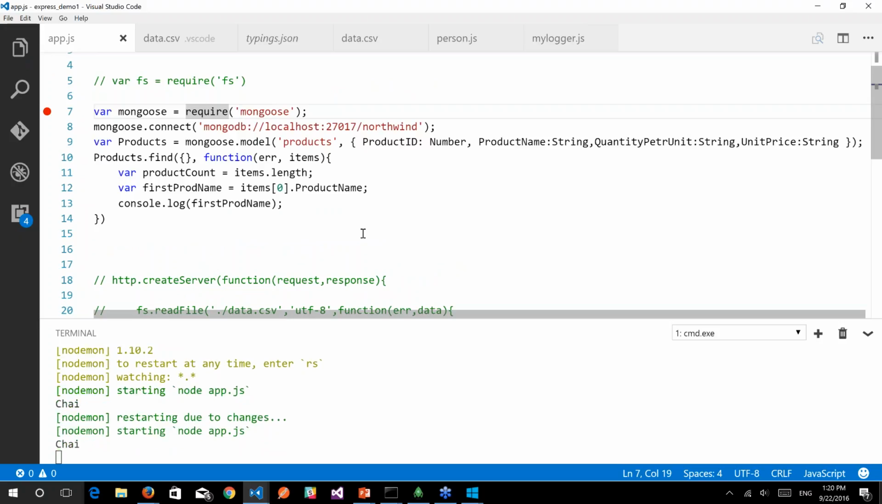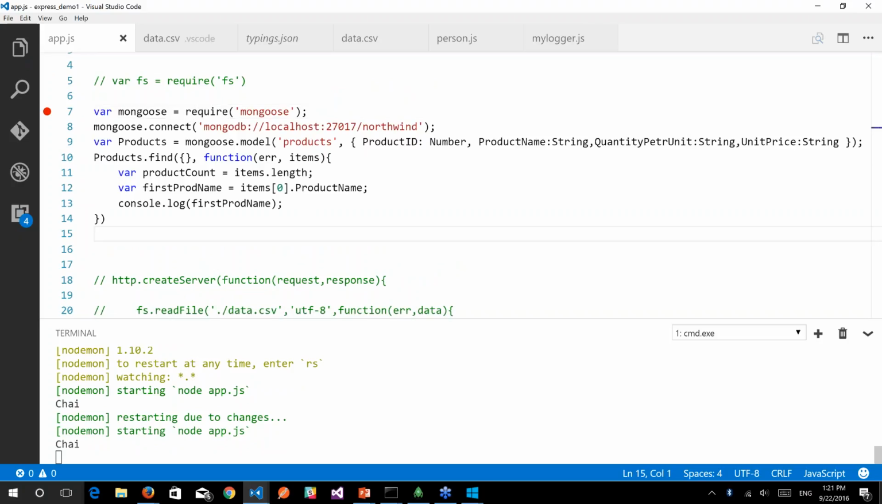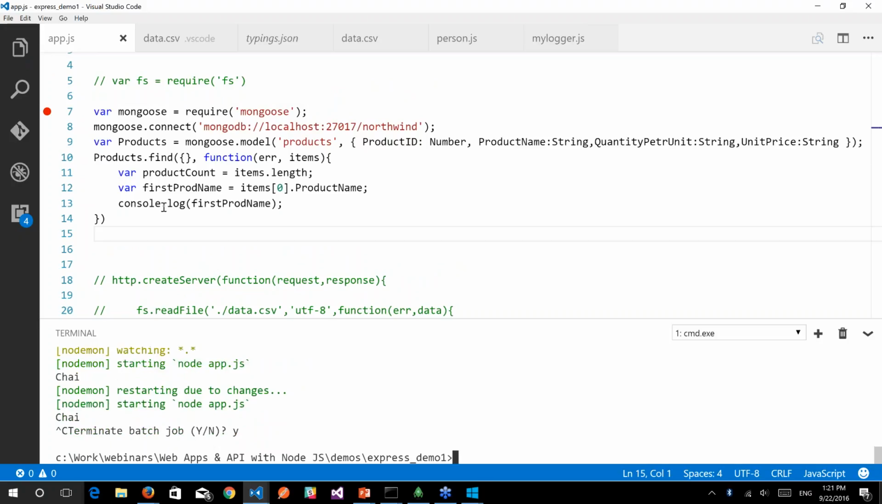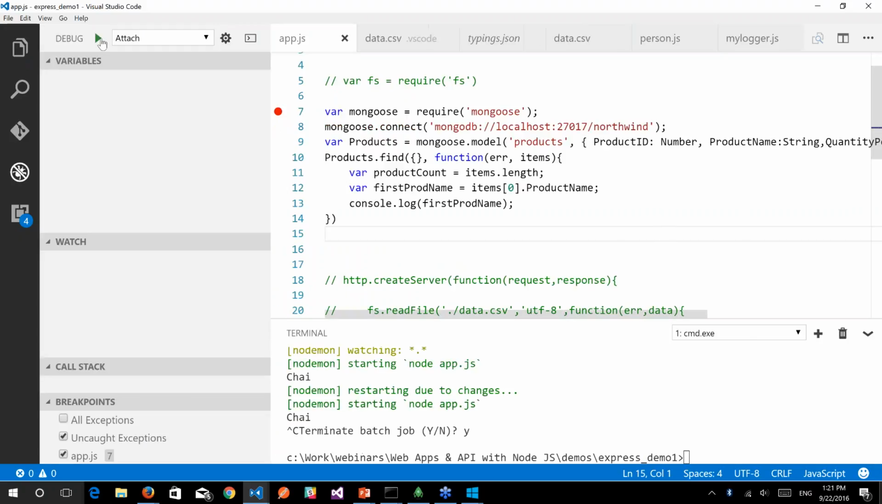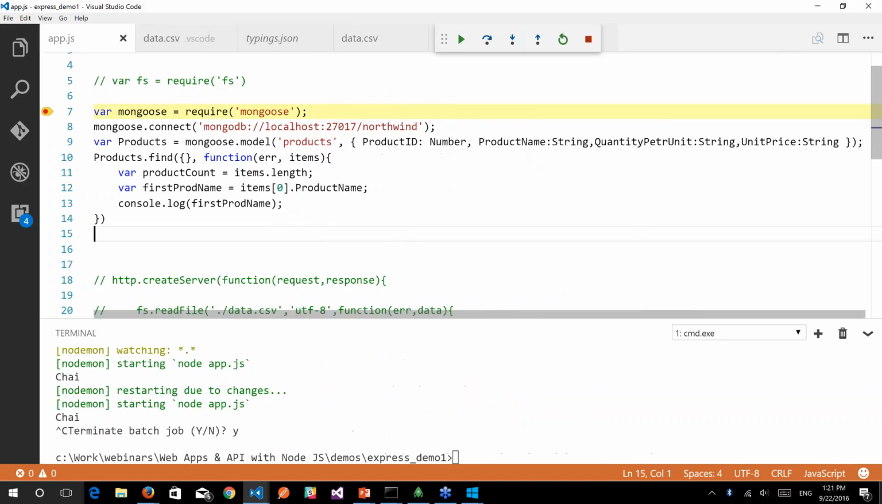The breakpoint is still not getting hit, so I think I know what is happening. The terminal is being run from outside, so it won't be able to break there. So I will come back here and say launch. Not attach. No, I don't want attach, I want launch. And there we go, we have hit the breakpoint.